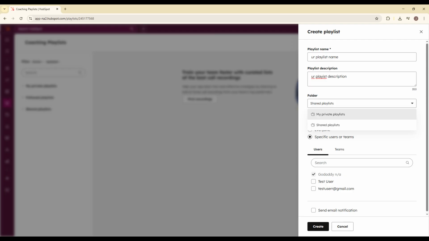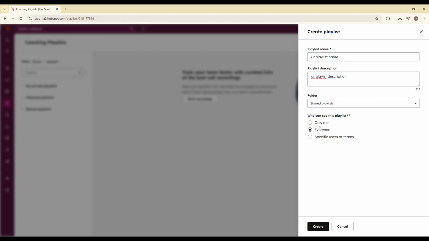Then choose who can see the playlist. HubSpot allows you to control visibility, so you can decide whether the playlist is visible to everyone, only specific teams, or certain users. This is important for maintaining privacy and ensuring that sensitive calls are only accessible to the right people. Carefully select the appropriate visibility settings based on your company's structure and coaching goals.